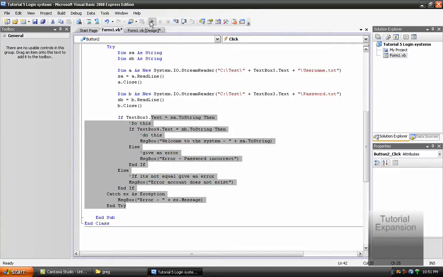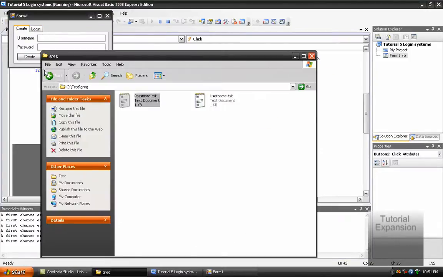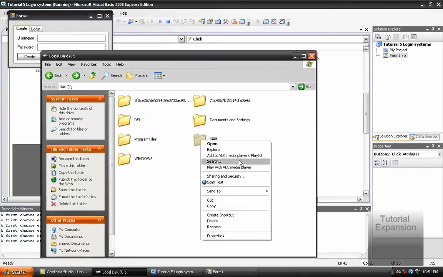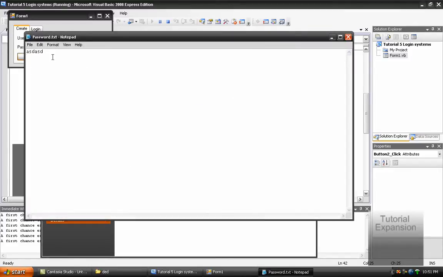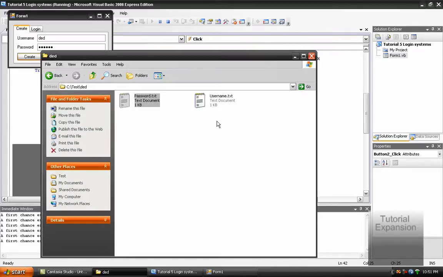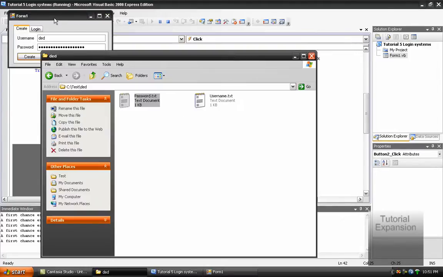So let's press start debugging. All right, we have an account that I was making a while back, but let's restart everything and try dead and some weird password, ASD ASD. Now if you try to create another account, you get an error. That's very good, and the password never changes.